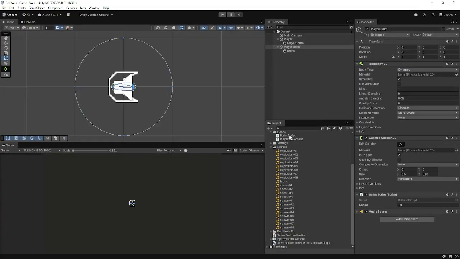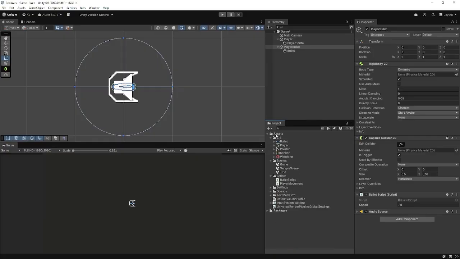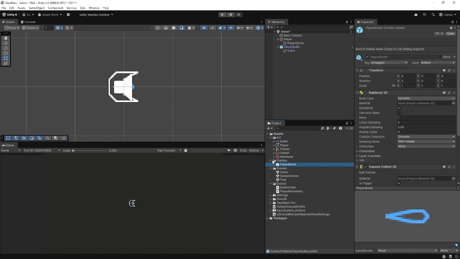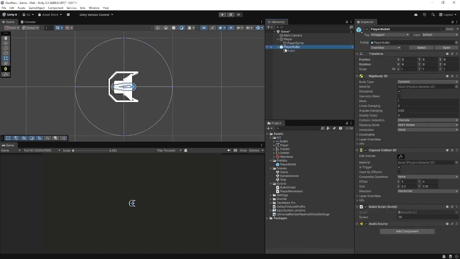The last thing I want to do is to make a prefab out of this. I don't have a prefabs folder yet, so let's create that folder, prefabs. I'll make sure that's in the root assets. And then I can drag my player bullet down into prefabs, and I'll clear that one out of the scene.